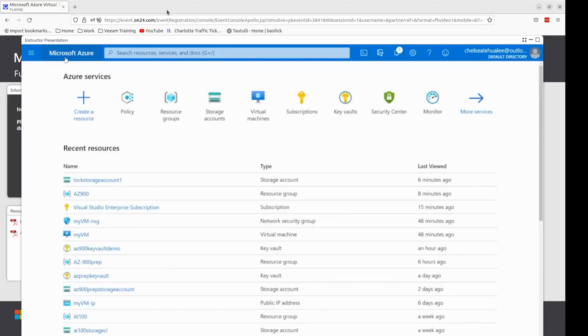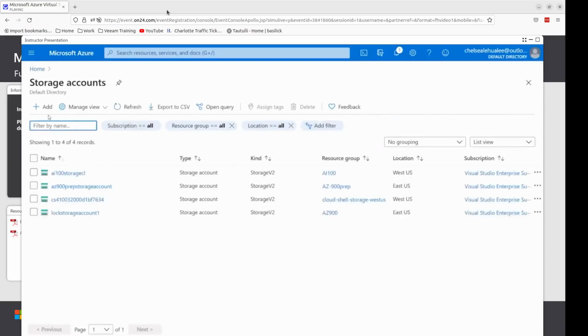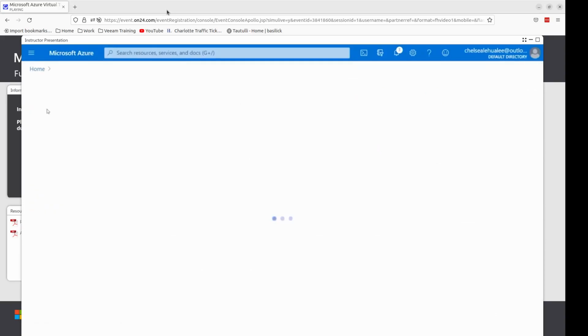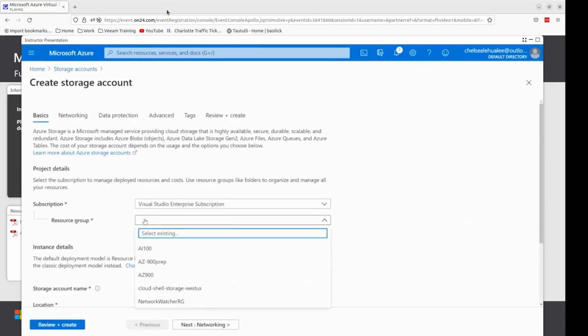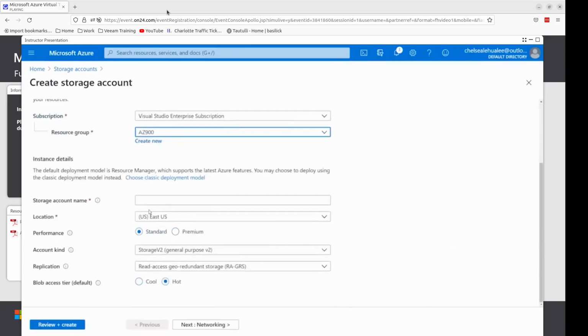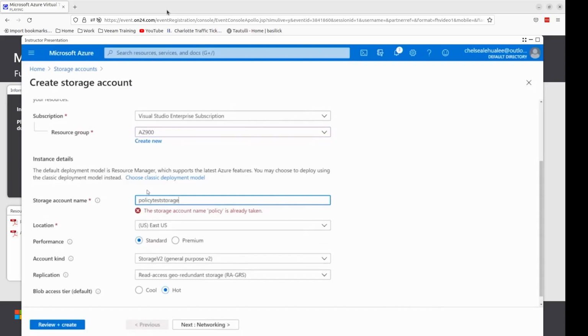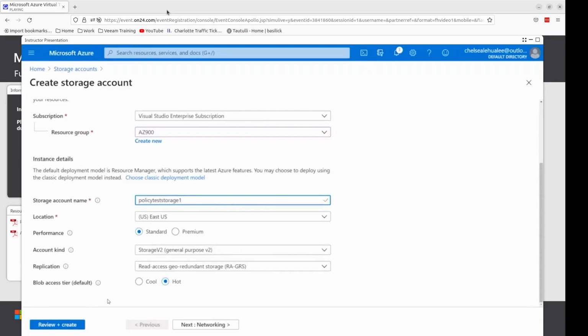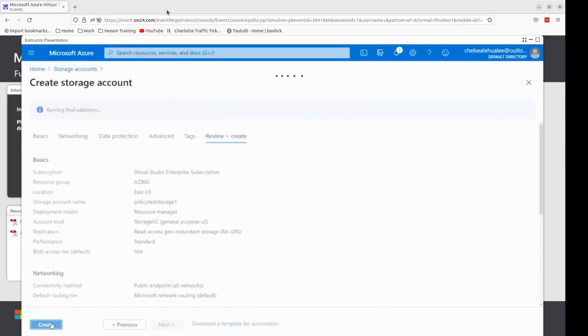So all of my old resources will be shown as out of compliance, but let's actually try to create a new one. So let's create another storage account. They're nice and easy. I'm going to do add. We're going to add this to my AZ900. We'll do our policy test storage 1. Let's see if that's not taken. All right, I'm going to just leave everything as is.